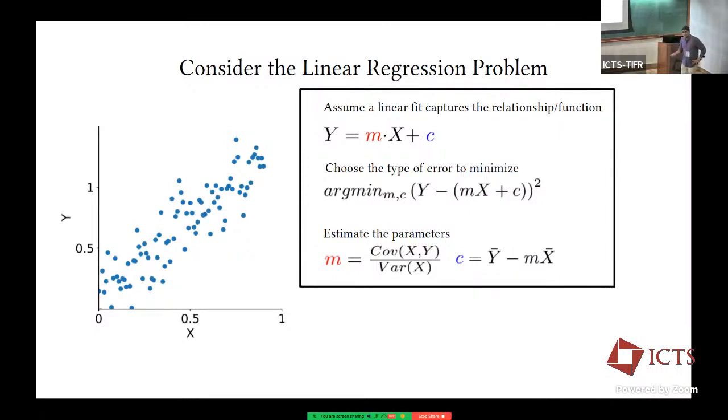So you can define an error, like a mean square error, as in this case. And then you find m and c that minimize this error. For this simple example, you can derive a closed form solution for m and c. Even in multiple dimensions for linear regression, you can derive a closed form solution. But that's not always so simple.